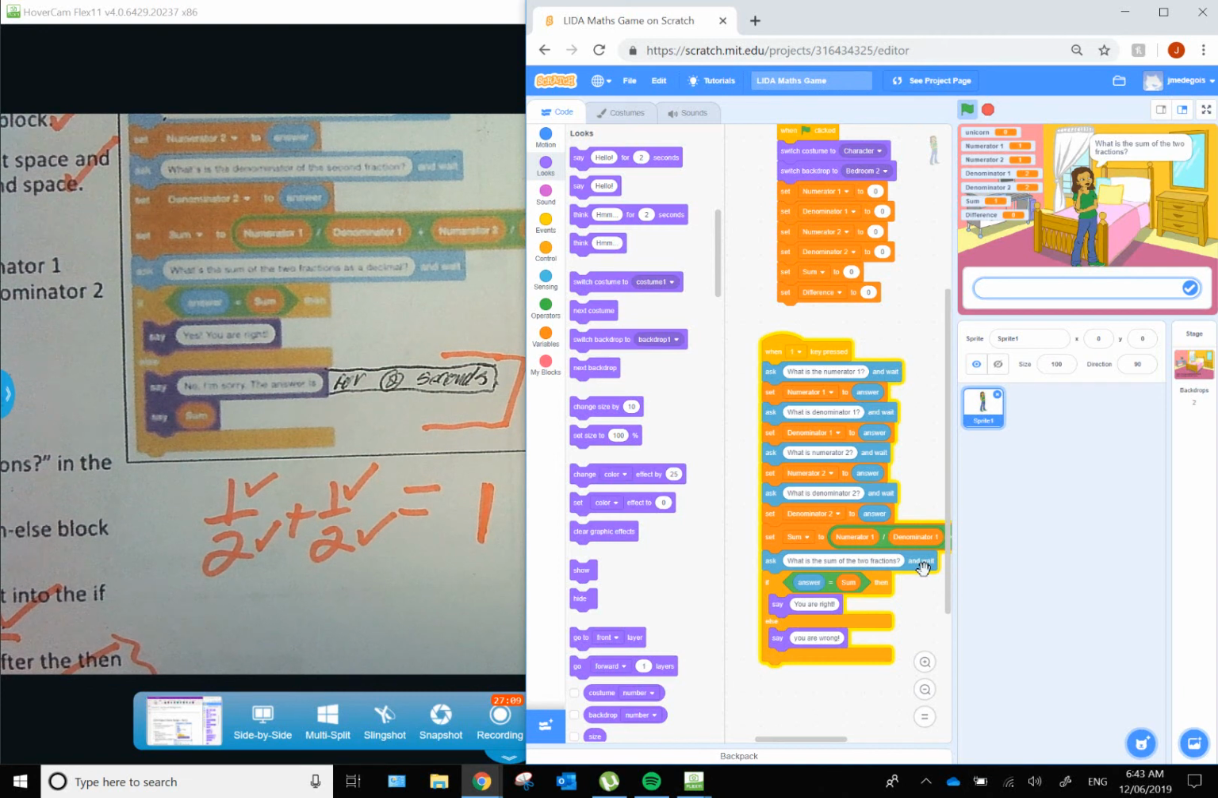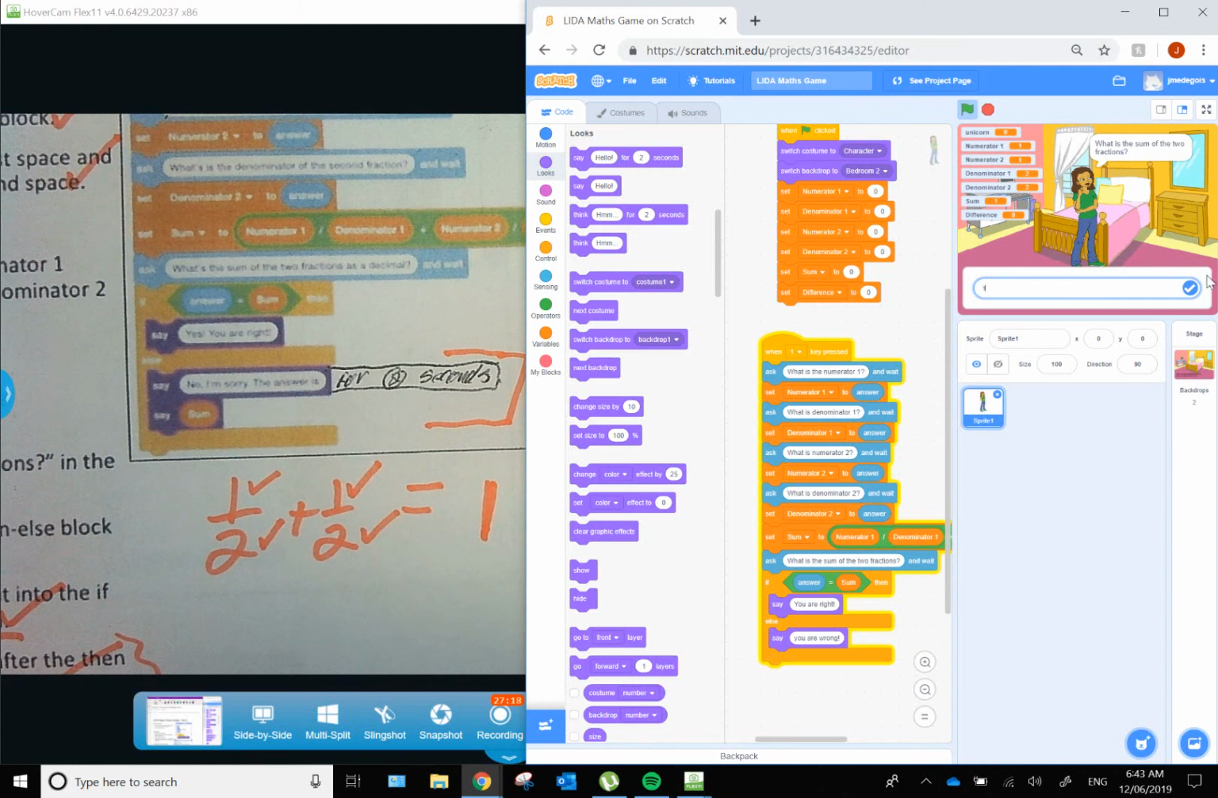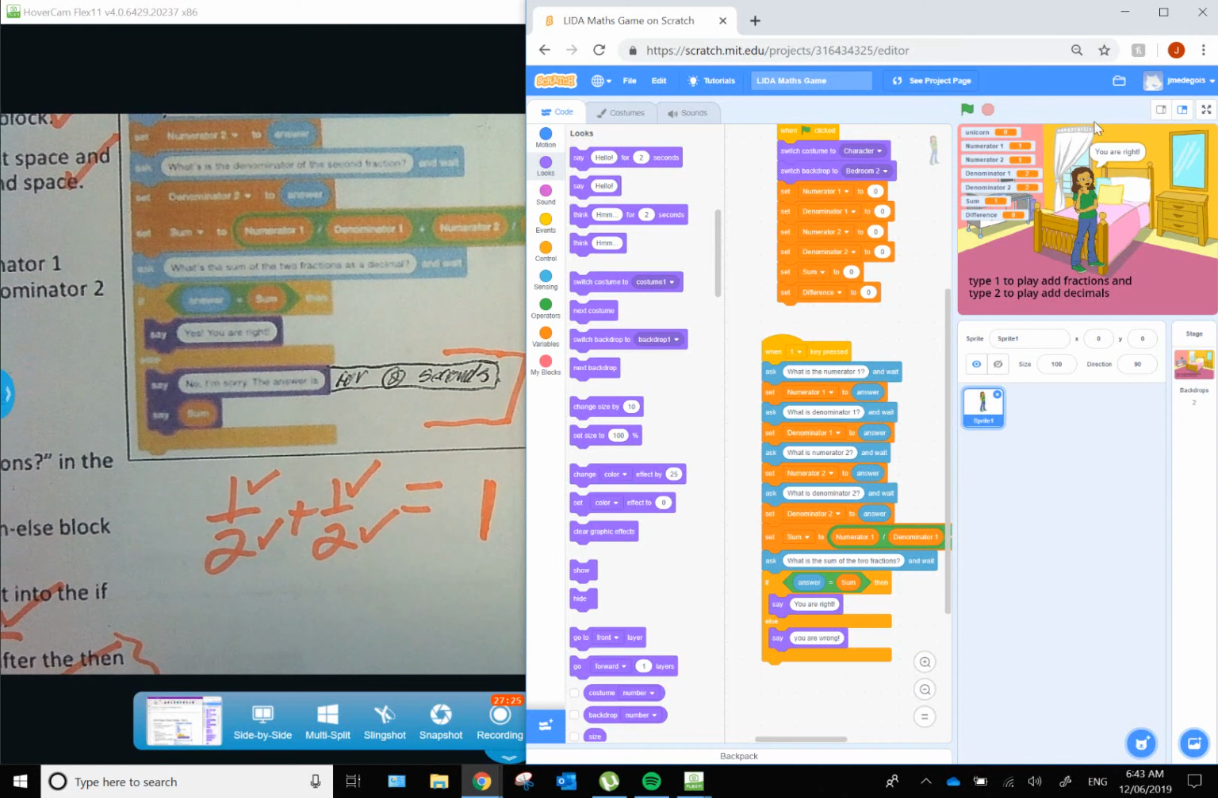I'm over here in the code. So now I have to put my answer. So what is the right answer? A half plus a half would give me 1. So let me put that in. And she said, oh, you're right. Oh, good. So look how nice that was. Let's imagine I got that wrong. So let's start all over again.